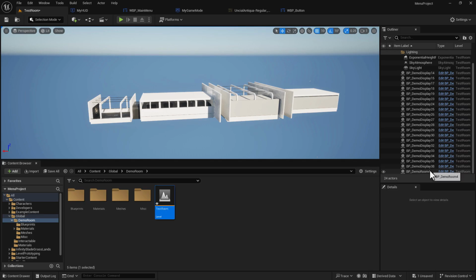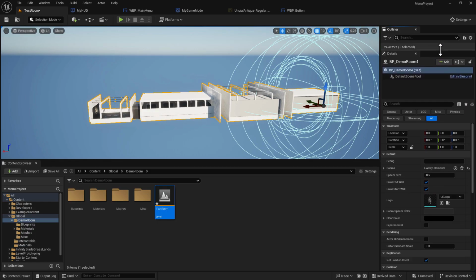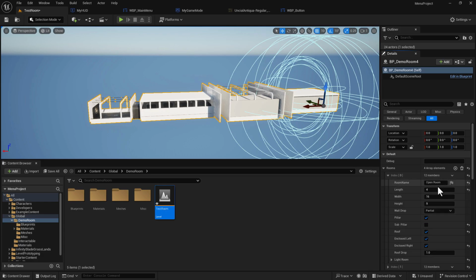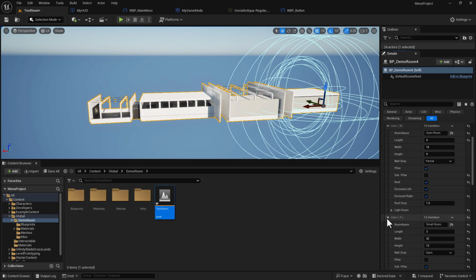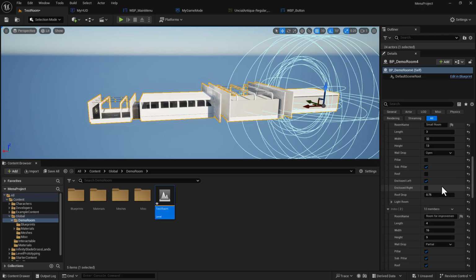So if I come in here and we click on a demo room here, let me make this bigger here. It's all set up as an array, as 4 array elements. So if we open this up, you'll see there's these arrays here. And look, this is called the open room. This one is called the small room. This one is the room for improvement that I mentioned earlier. And this is called the light room. I believe this is the light room here. And I'm not sure which. I believe maybe that's the small room here. But all of these can be expanded in length.